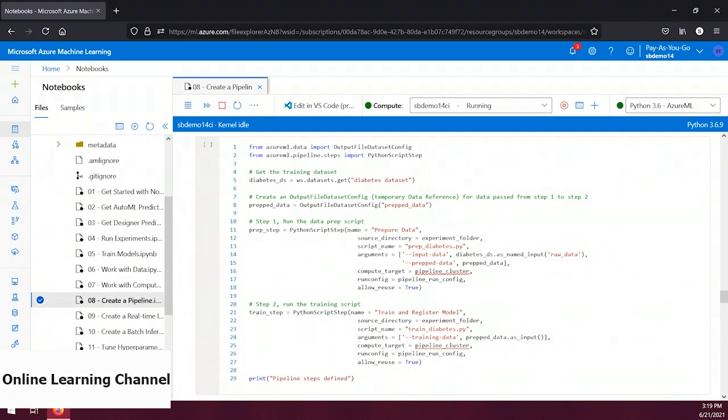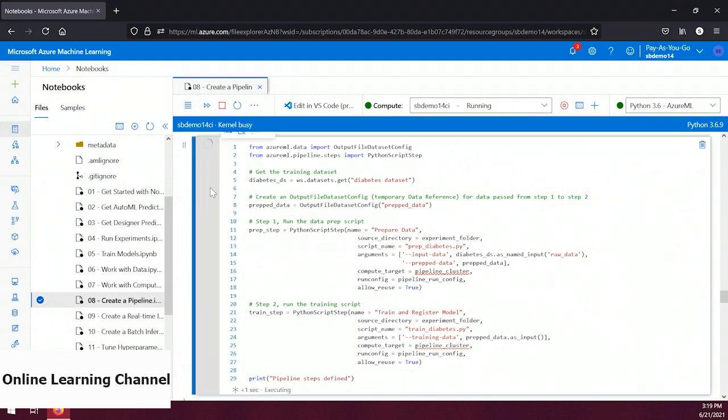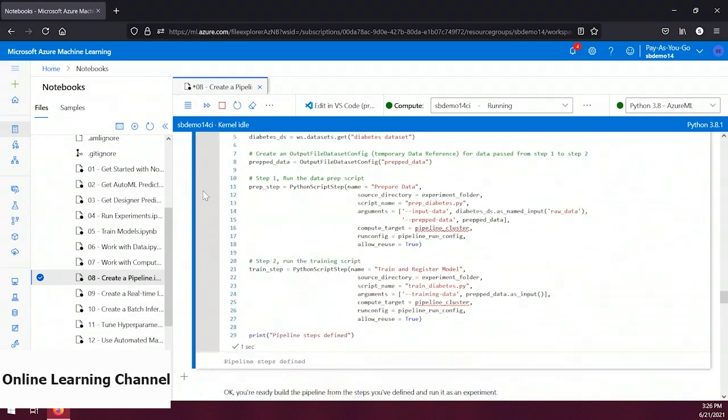Now on line 11, we're creating our first pipeline step from our data prep script file. And notice on line 14 that we pass in our dataset, and that on line 15, we pass in that in-memory location. On line 21, we're creating another pipeline step from our training script file. And then notice on line 24 that we pass in the in-memory location again. So let's run this code cell and create our steps. Excellent. The steps have been created.